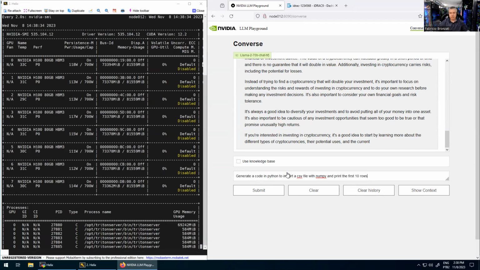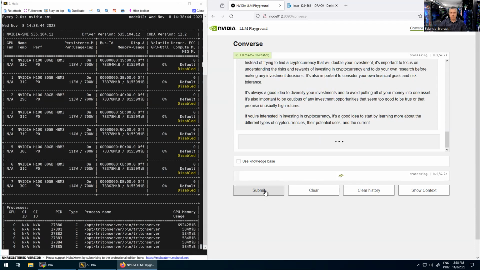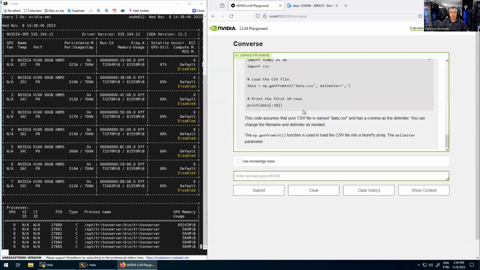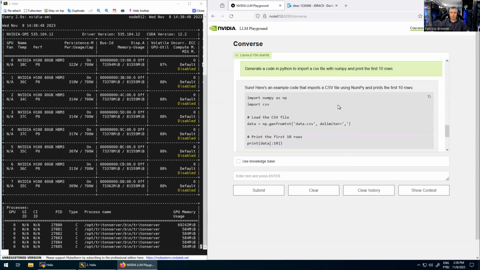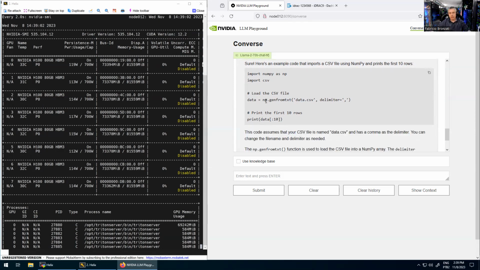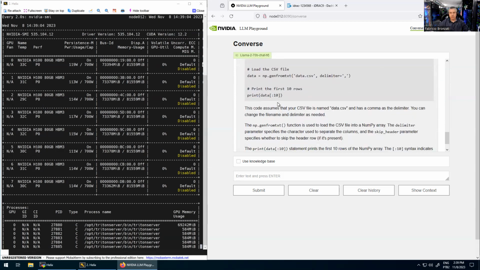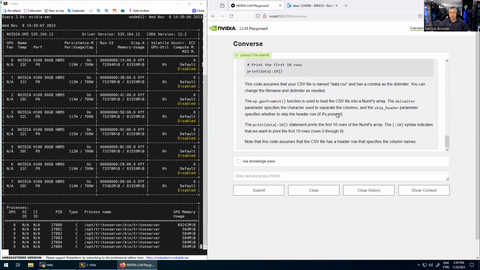So I asked it to generate code in Python to import a CSV file using NumPy and print the first 10 rows. If we process this, it will give the instructions on what libraries we need to import for the program, how to import the file, how to print the first 10 rows, and even some information on what I should change about the name of the file and the delimiter.